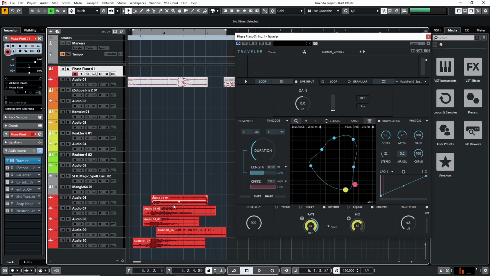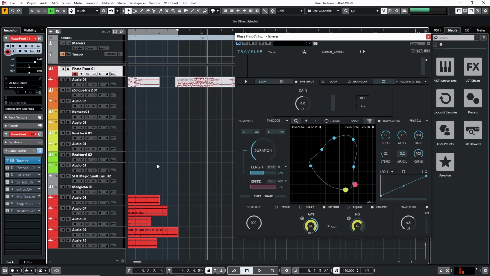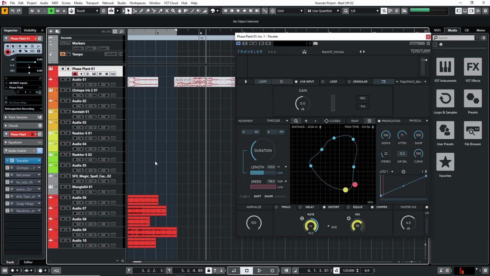What I did with these other ones is I used different engine sounds or different samples to create these different layers. I'm going to go through each layer afterwards, so you guys can see what it sounds like. But yeah, this is how I did it.